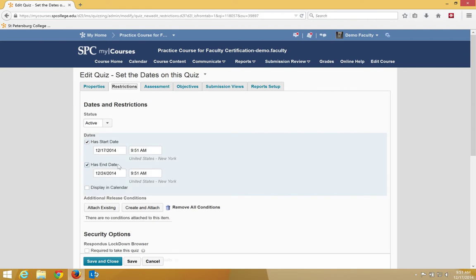I'm going to check the checkbox has an end date. I'm going to choose my start date, and I can choose the time that I want it to be. You can also type in here if you so desire. I'm going to choose the end date. Again, you can choose the time, and again, you can type in there.